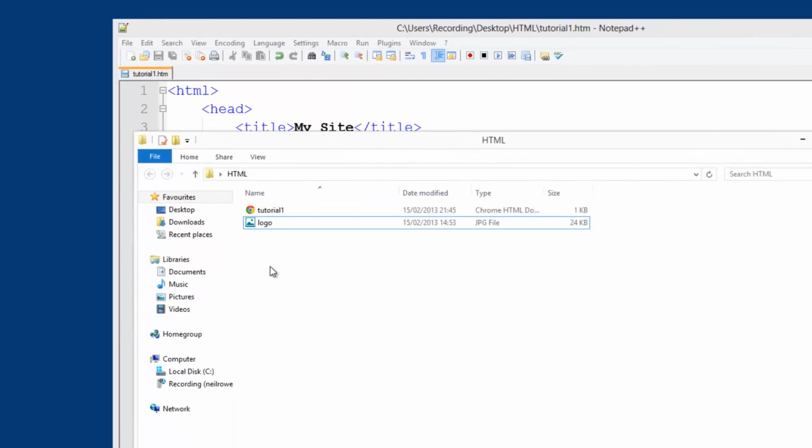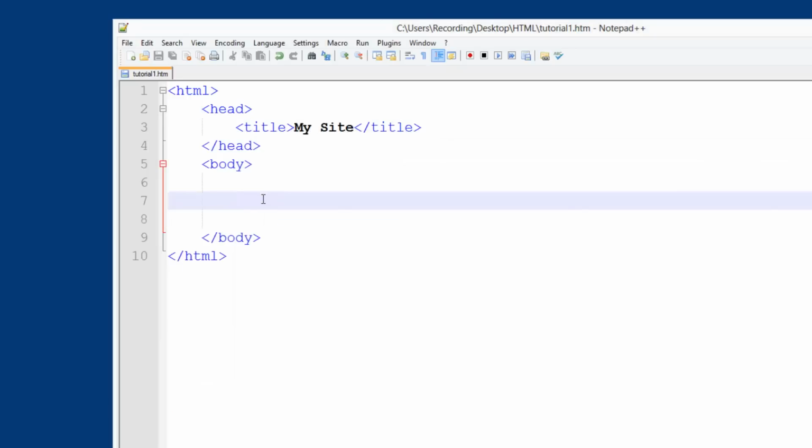Now there's two things you've got to remember. First, the exact file name, and secondly, the type. So mine is a JPEG file, so it's got .jpg at the end. So let's have a look at how we can include this in our site.